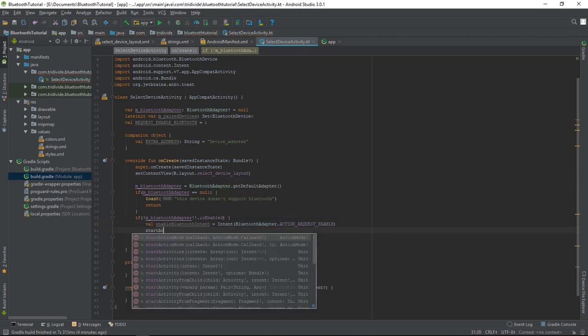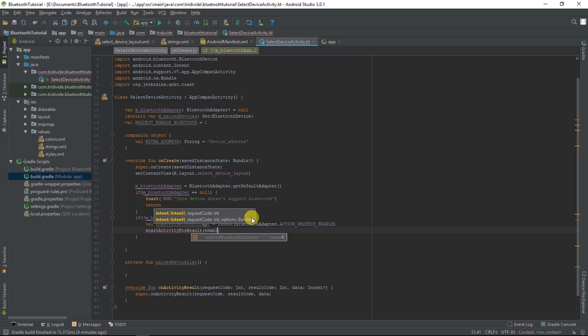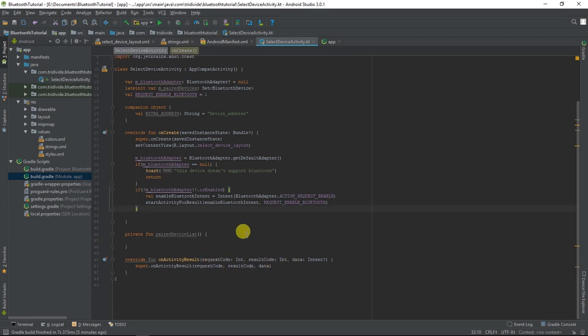Then we want to do a startActivityForResult of enableBluetoothIntent, and then we want to use the request code that we have set up here. What this will do is start an activity that will then decide on whether that will let you enable or disable Bluetooth. So now we've got a startActivityForResult.